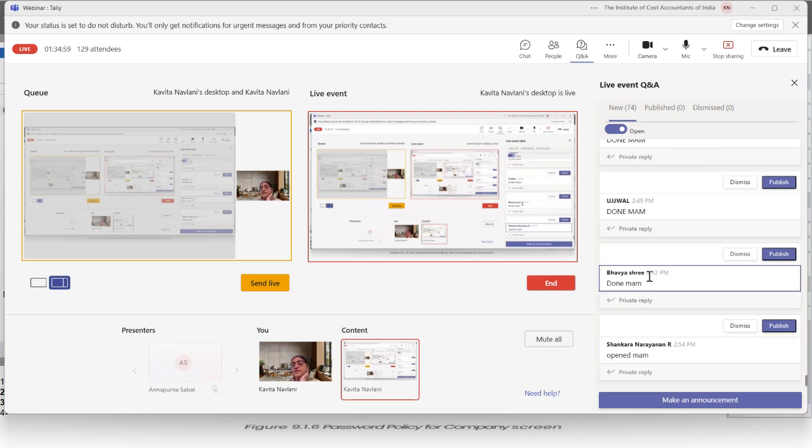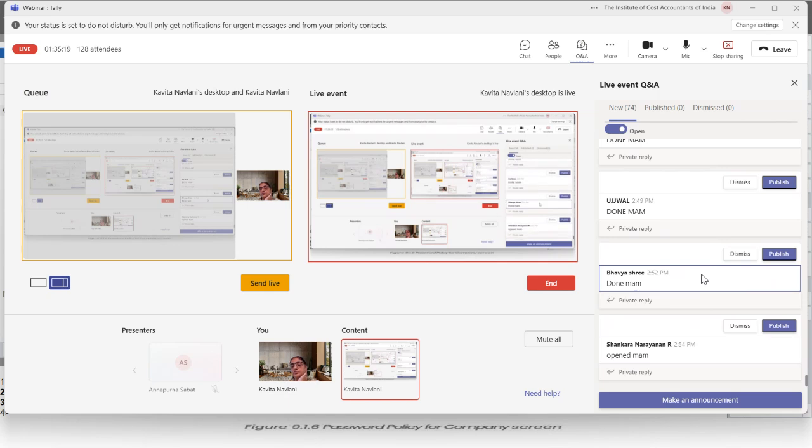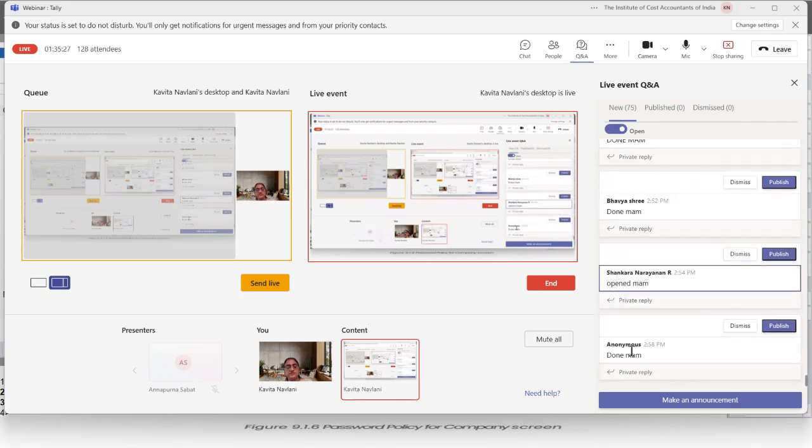How many students completed these tasks, please? No? Bhagyashree? Bhavya? Shankar Narayan? Done, na? Okay.